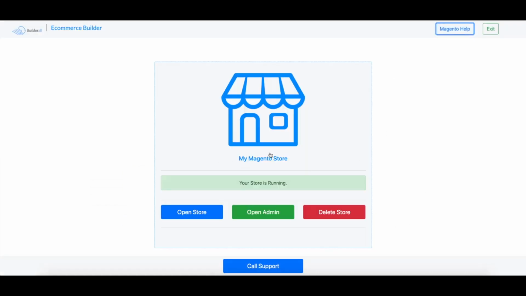Okay guys, so that is how you set up your Magento store and do a couple of the back-end settings that are very important for it.